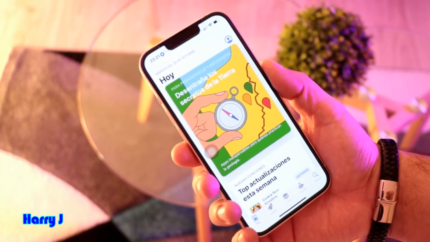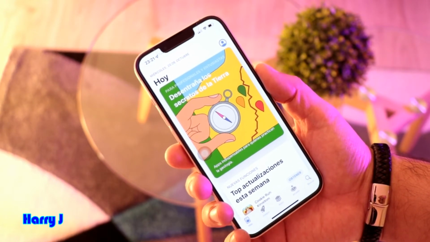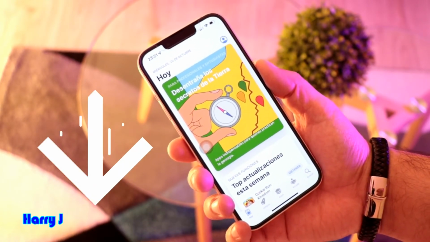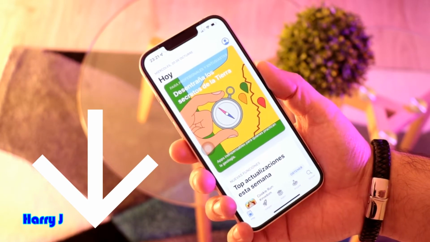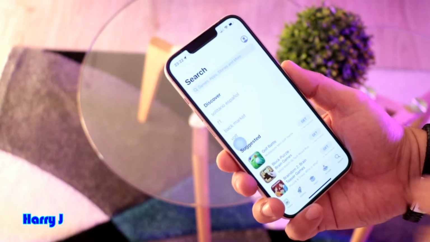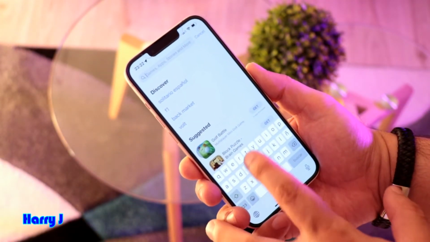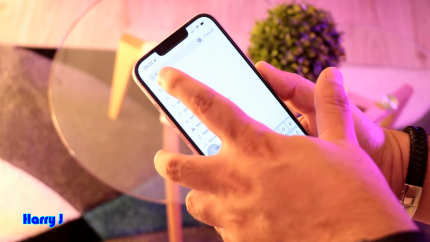One most important thing for downloading anything from App Store, you will need an Apple account. If you don't know how to do that, please check my video description and make an Apple account. Now hit the search option here at the top. Type Telegram. There we go.